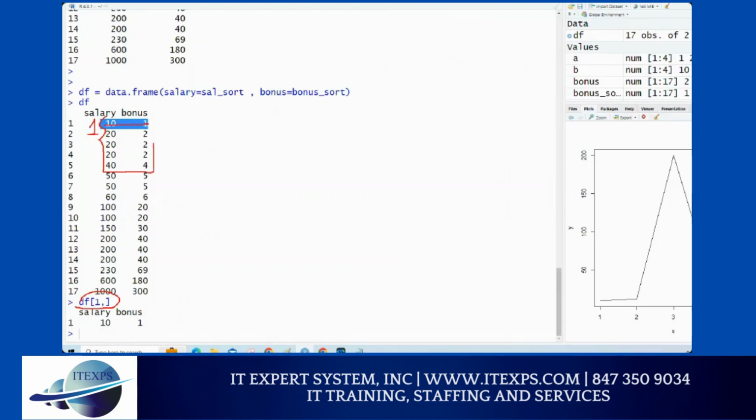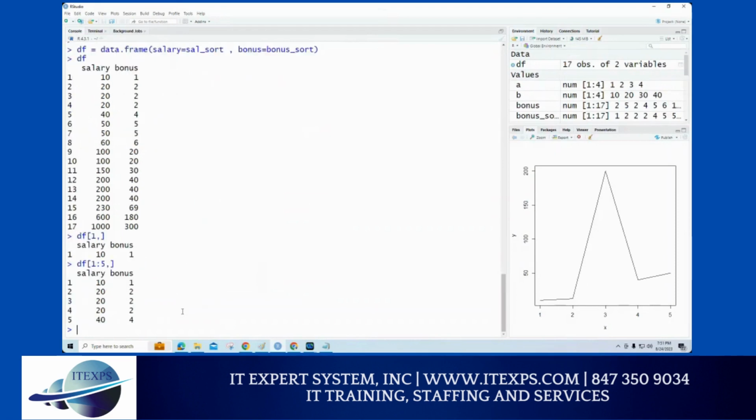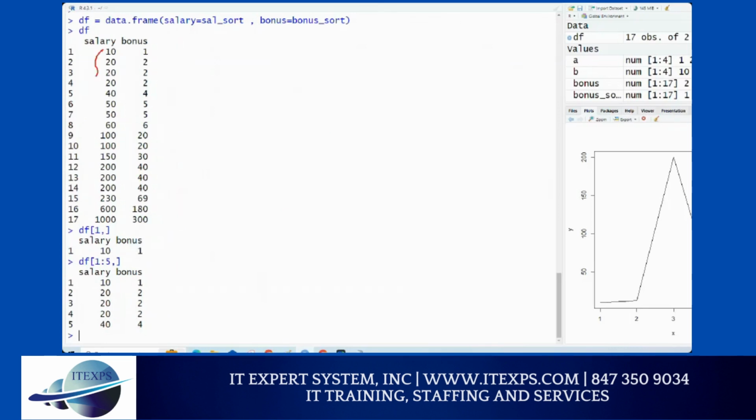What should I do? If I need the first 5 rows, what should I do? df, 1:5 and comma. Very good. You are doing great here. There are multiple ways you can do it. So 1:5 and ta-da! You're absolutely right. Seems like you remember the way. See, you get that? Pretty good.